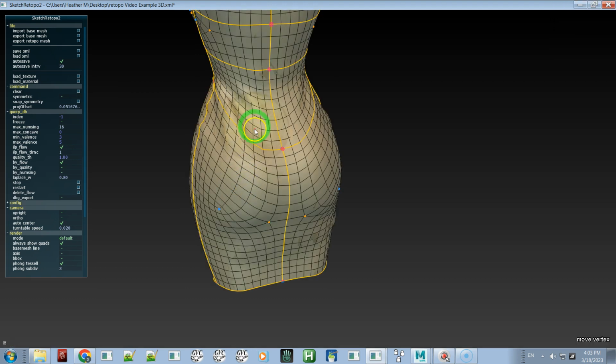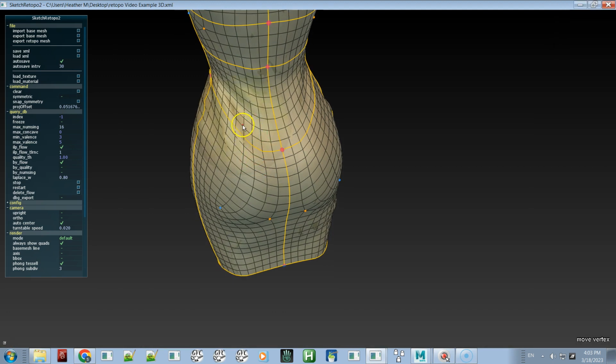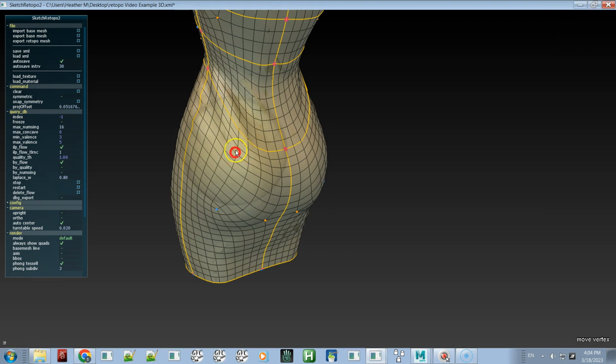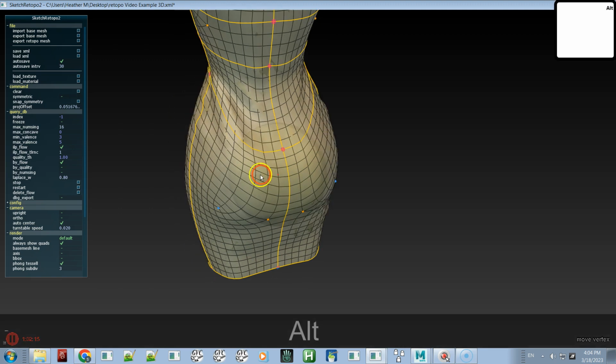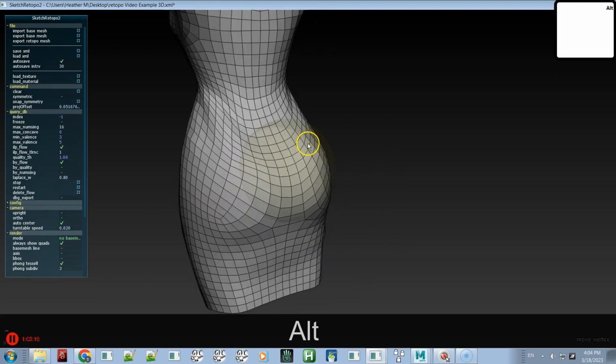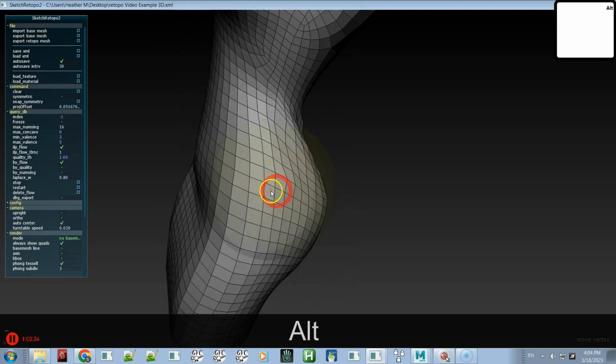So we're able to get pretty decent edge flow. I'm going to do this big and try to pull that down to get a little bit better edge flow. And that's much better edge flow. Yeah, that's much better edge flow. Okay.